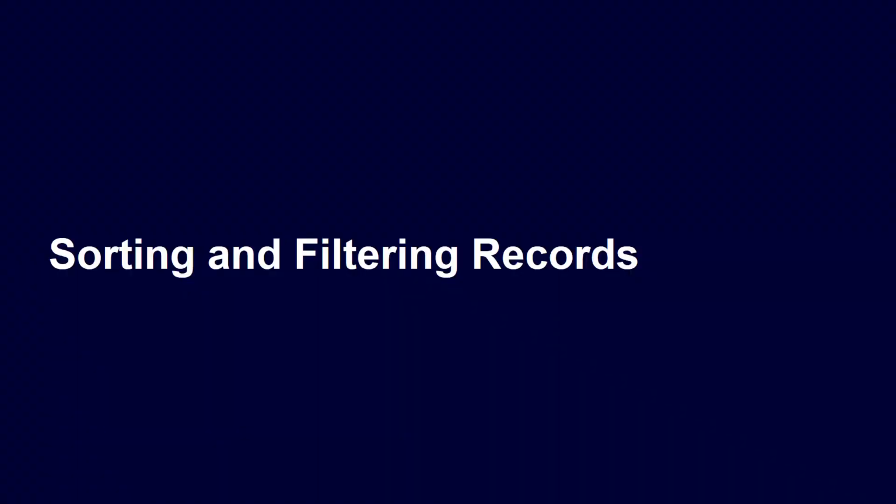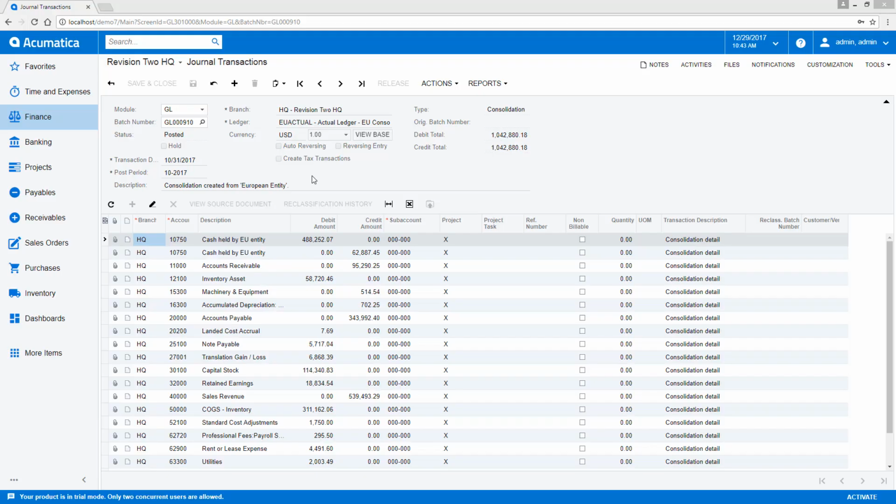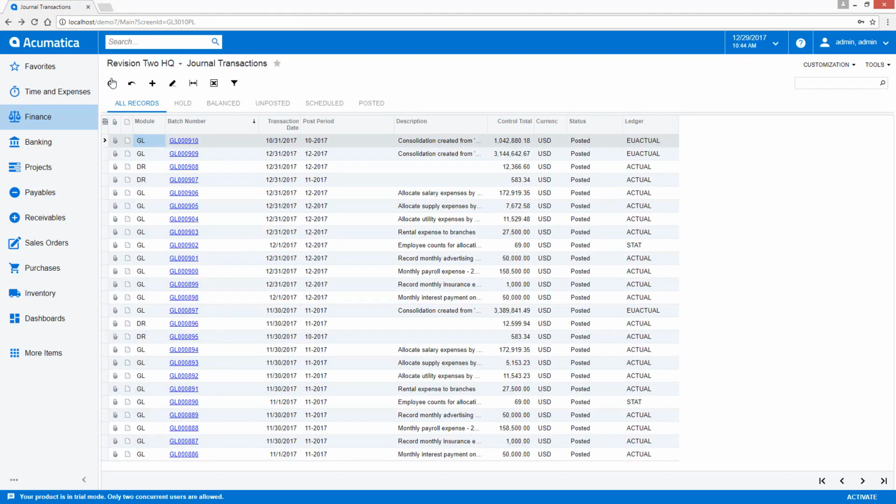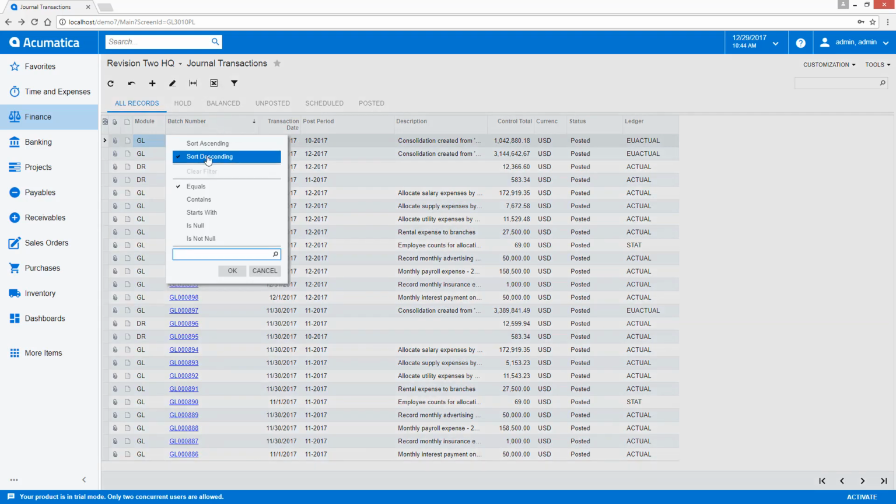Sorting and filtering records. Within data grids and inquiry results, you can sort records based on values in a column, and filter records by specifying criteria on multiple columns. To sort the GL transactions by batch number, click the batch header. You can sort ascending or descending.